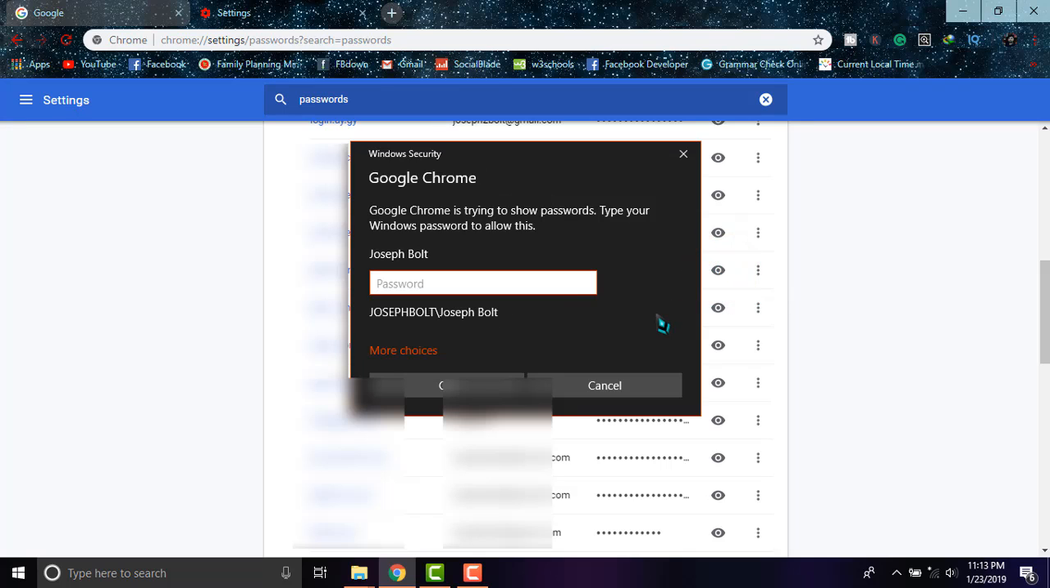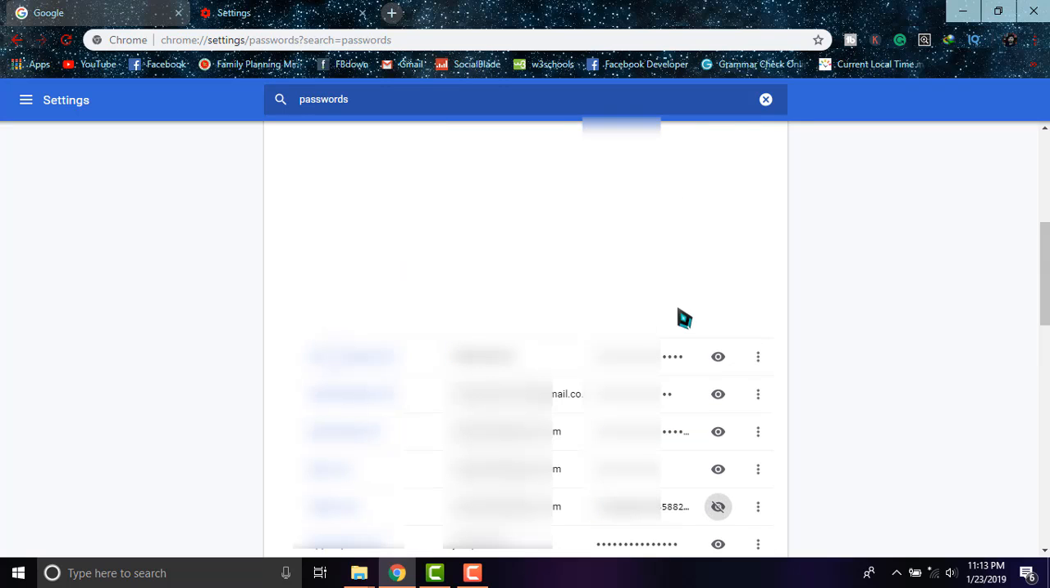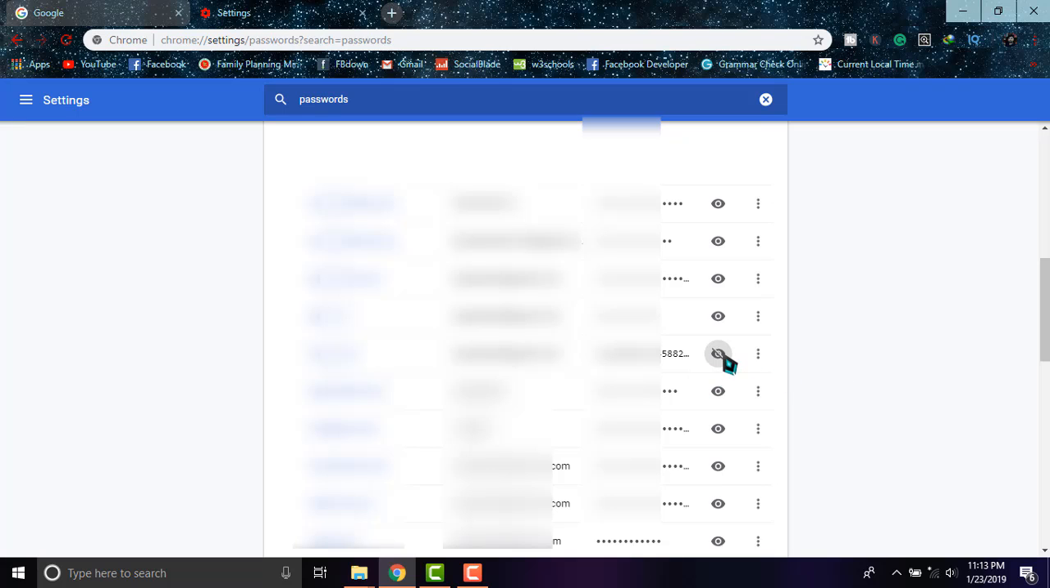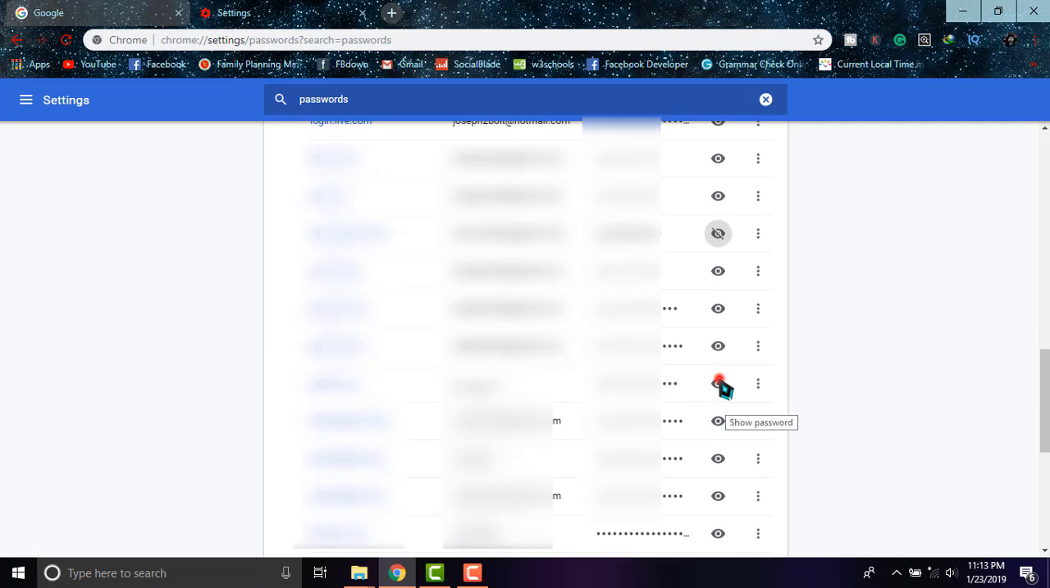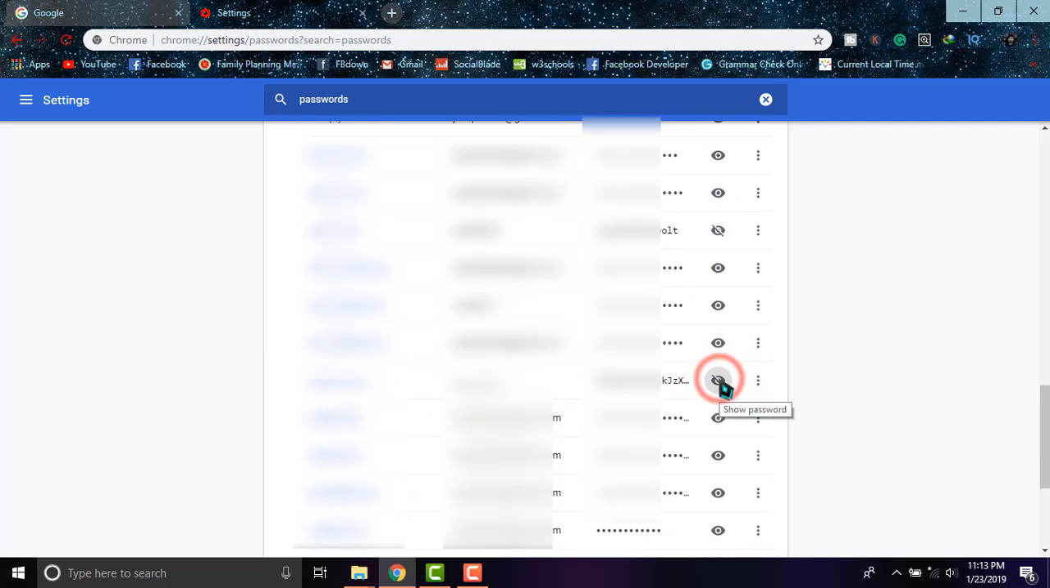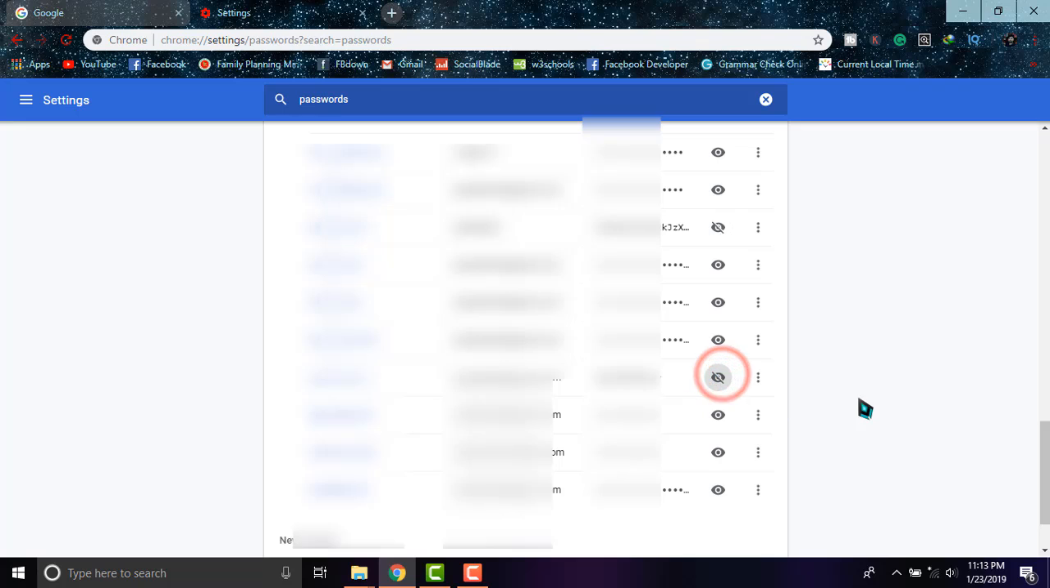Okay, now it's asking me to input the password which I use at the time of opening my PC. So just do yours. I'm going to type my one. Okay, and now as you can see, it is now shown, and now I can watch all the passwords I have saved in Google Chrome one by one. And as you can see, all the passwords are there which are saved in Google Chrome browser.